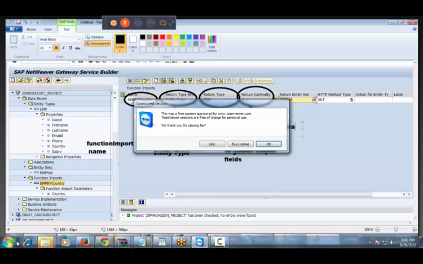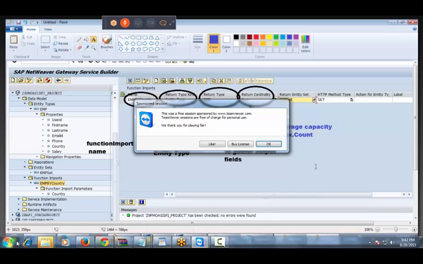It defines the storage capacity, that is minimum count of records hyphen maximum count of records. Minimum capacity, it defines the storage capacity with minimum count hyphen maximum count.